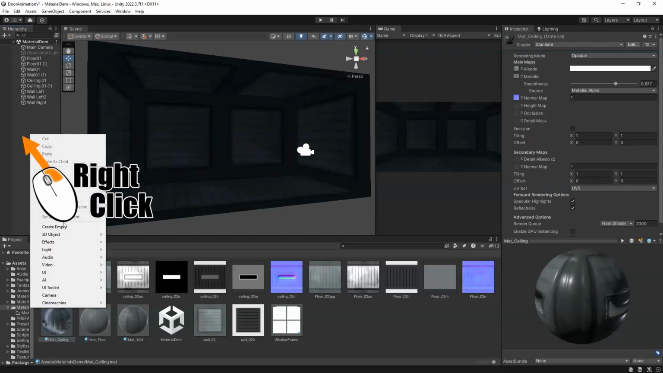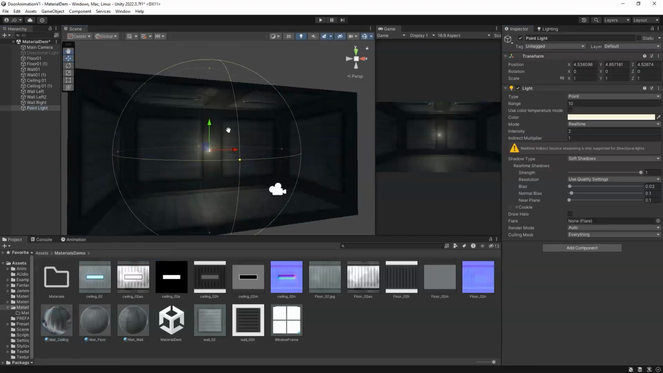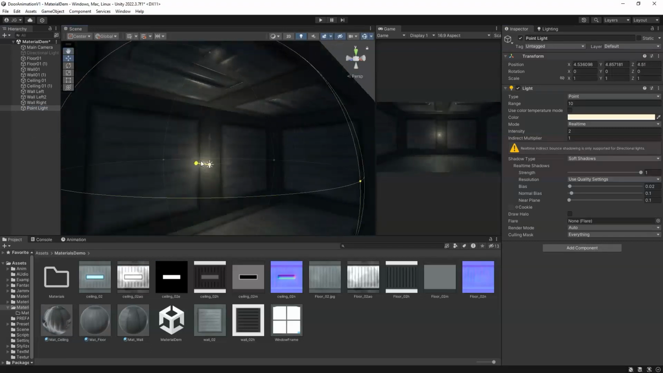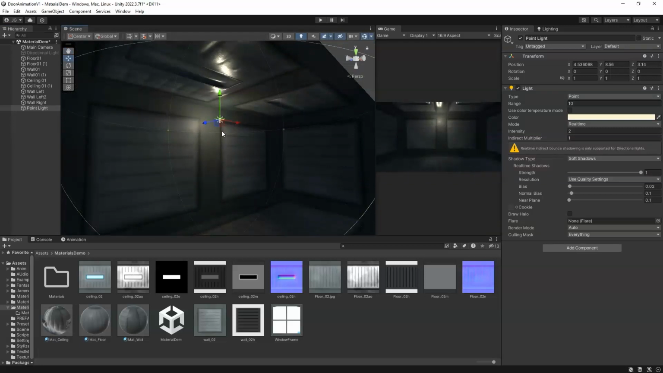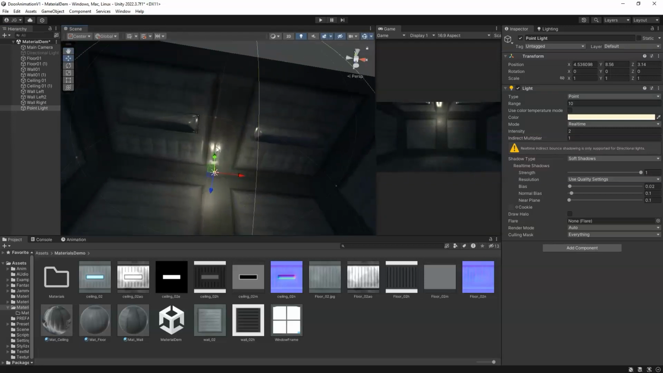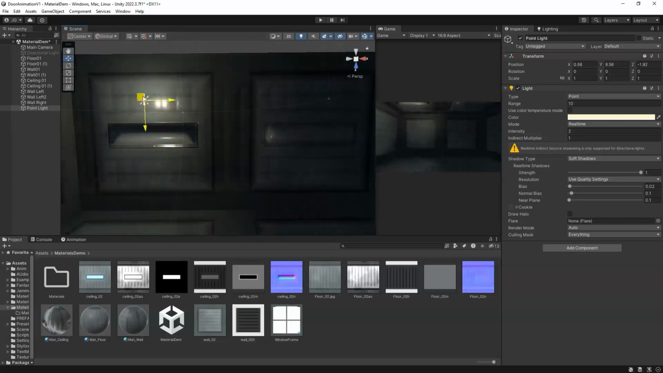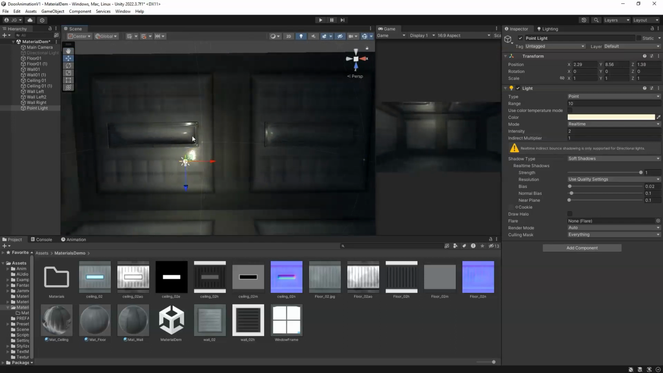So we'll create a light and we'll do a point light. And in our scene view, we can just kind of zoom in here and move this. If we want for now, we could kind of just look at this like so. So you can see the light is really reacting. I mean, look at that. You really get that bump to it.